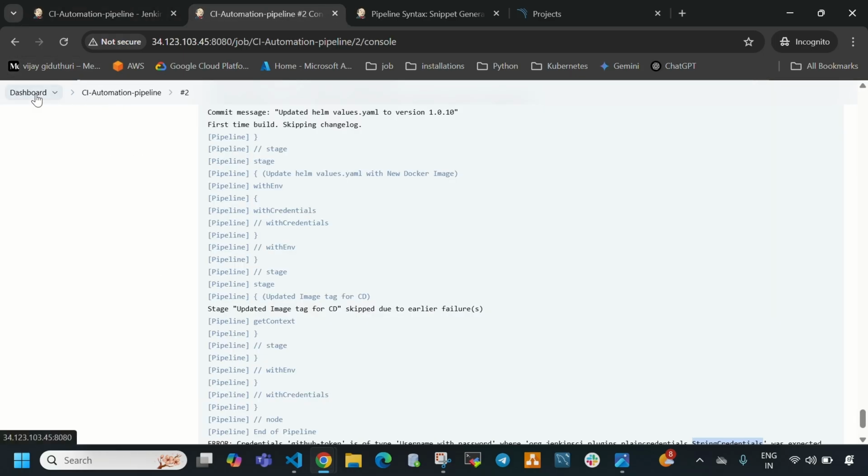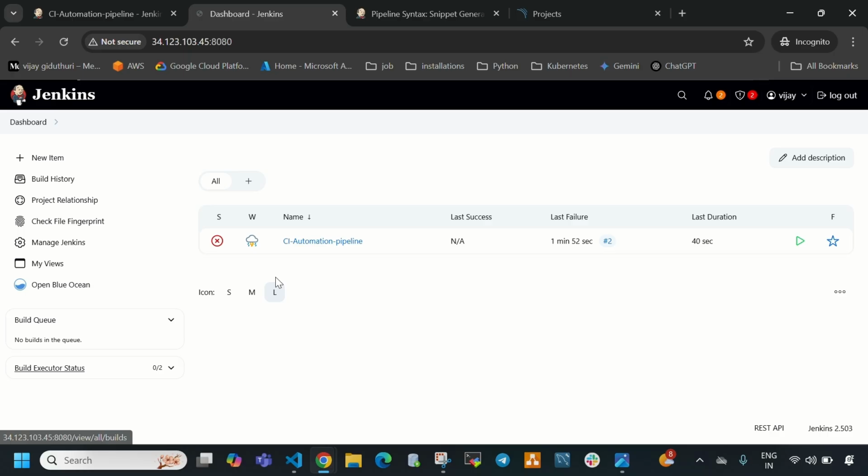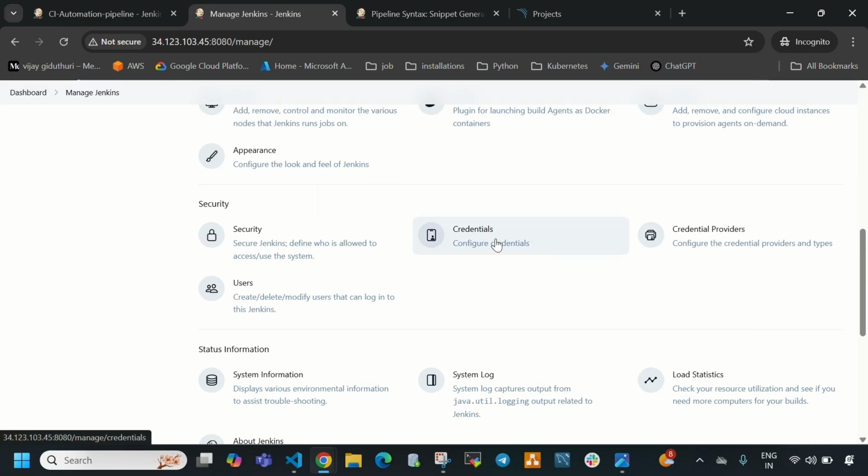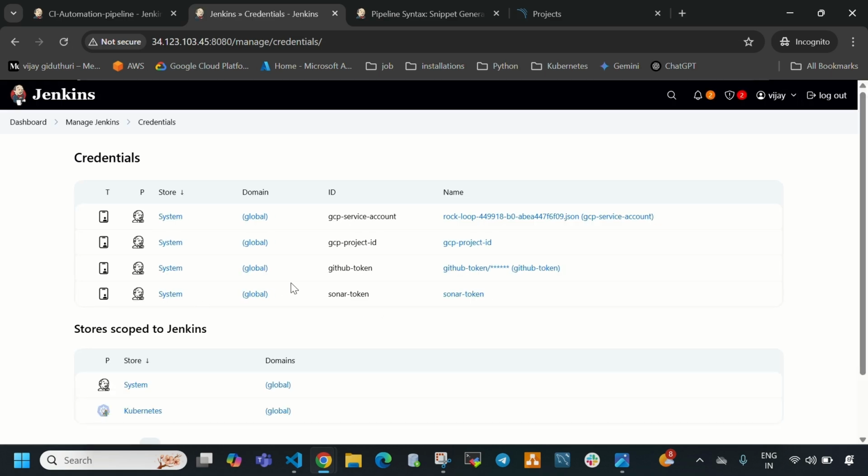Let me open here dashboard. Let me select here manage Jenkins. Directly jump onto credentials. So here we have given GitHub token as username and password, right? So here it is showing to provide it in string format. That means in secret text format. Okay. So let me drop down this.